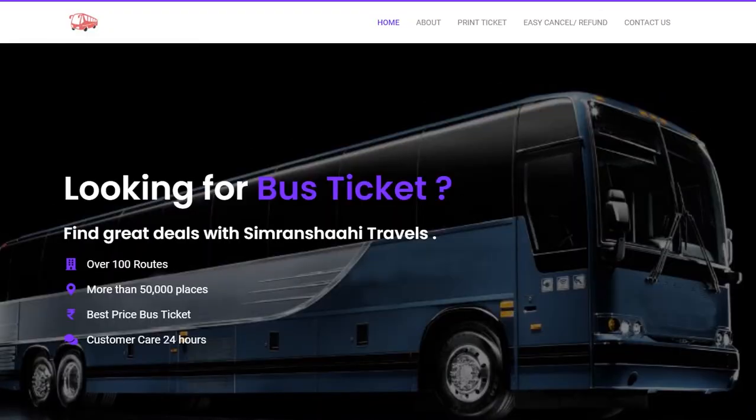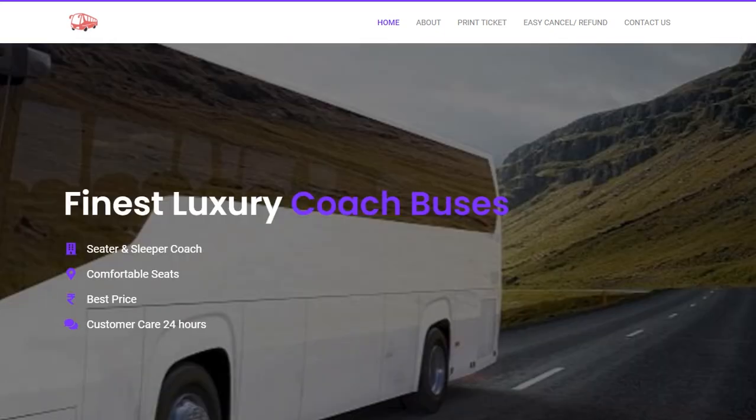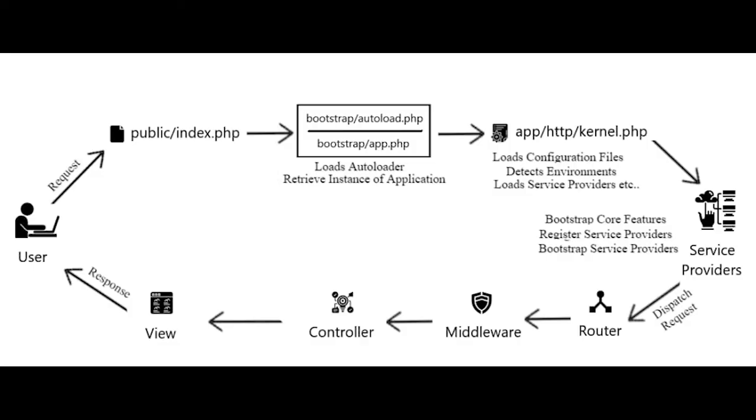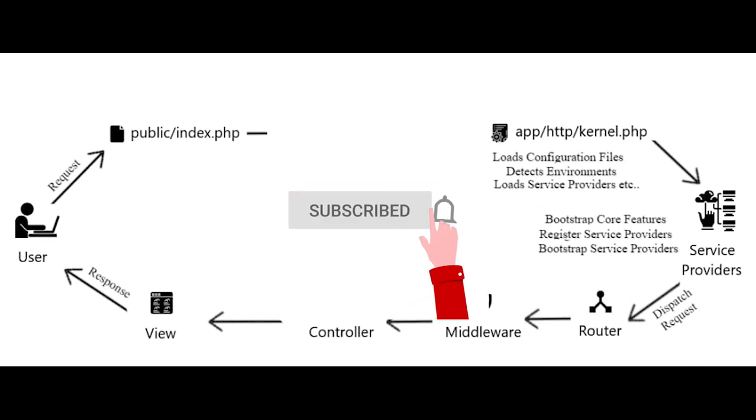The web server receives the output from PHP and sends it back over the internet to the user's web browser. The user's web browser receives the response from the server and renders the web page, which is loaded now. So in this tutorial video we have discussed the Laravel Request Life Cycle. I hope you like this video and that you are now more confident about the Laravel Request Life Cycle.